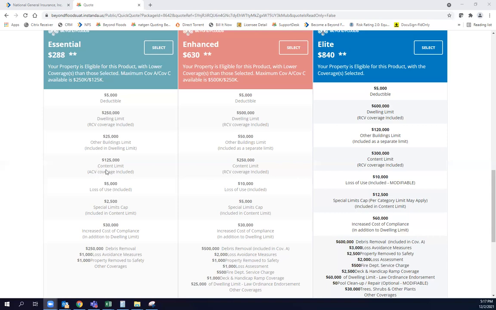Contents coverage can go up to 50% of coverage A. It is actual cash value, just like the NFIP. We also give you loss of use in this tier, included 5,000, and this loss of use will turn over to loss of rents if it should be a rental.